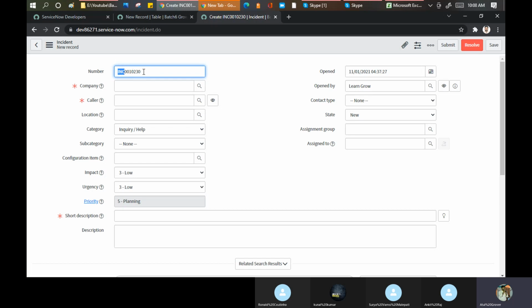So again, when I say boss, this is auto generated, it doesn't mean that someone has put a slip in the background. No, we have configured something in the background.